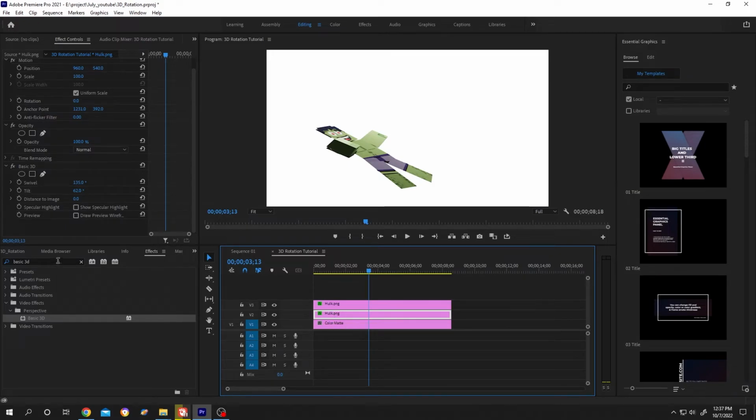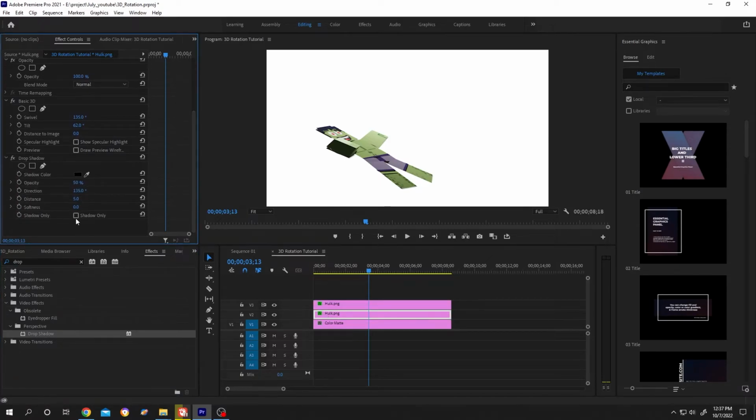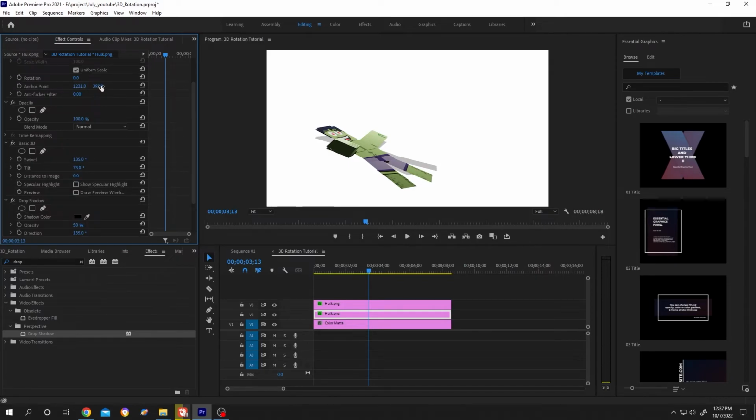Let's search for shadow, drop shadow. Left click, hold, drag and drop over the lower clip. Scroll down, check shadow only. Go to basic 3D. Let's tilt it, change the anchor point.